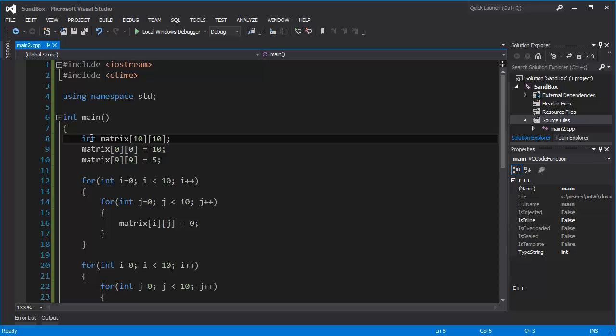In the next tutorial, we are going to make a simple game that will use arrays. It's very simple, but it should be interesting for you.